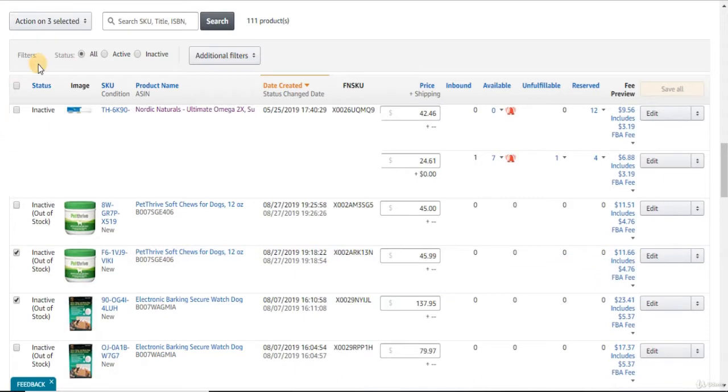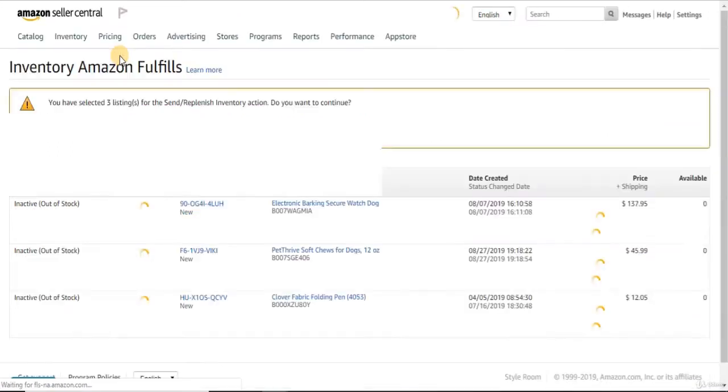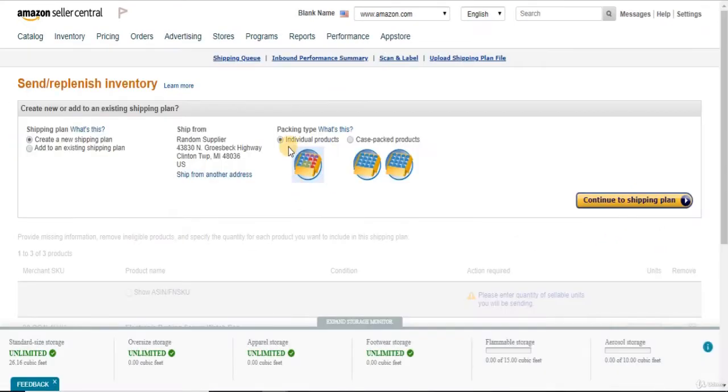As you could see, I've clicked on 3 products. So let's go ahead and click on Send Replenish Inventory. Click on Yes, Continue. And then for this example, we will be doing individual products and not case pack products. So we'll be sending random quantities for all these that are not in case packs.